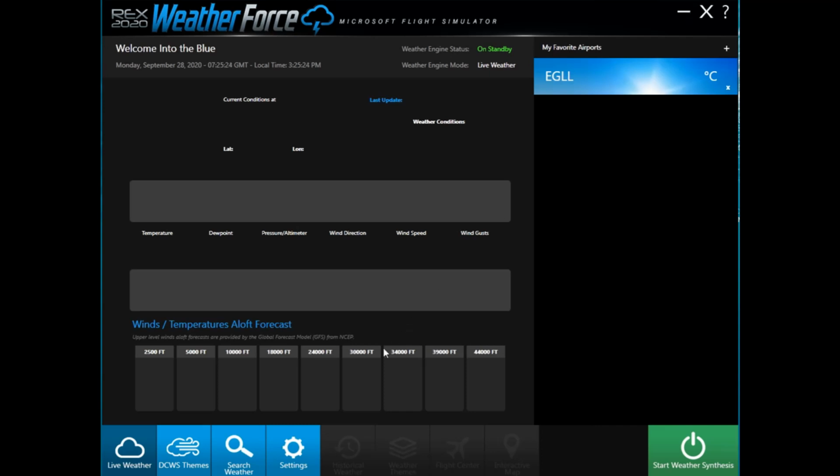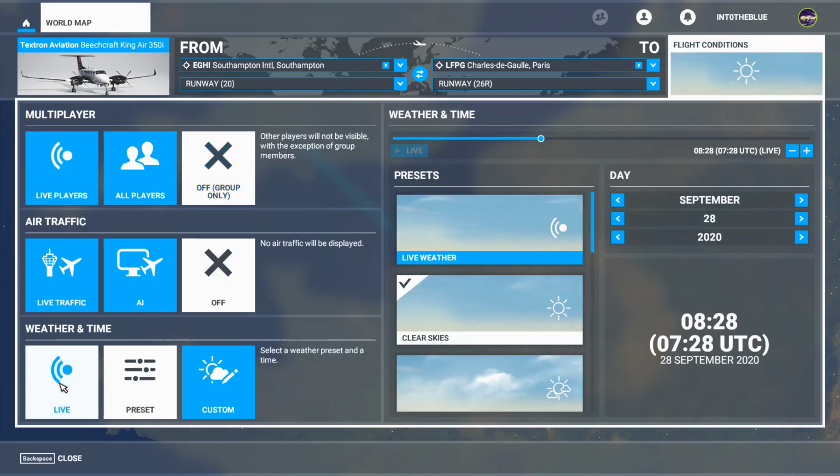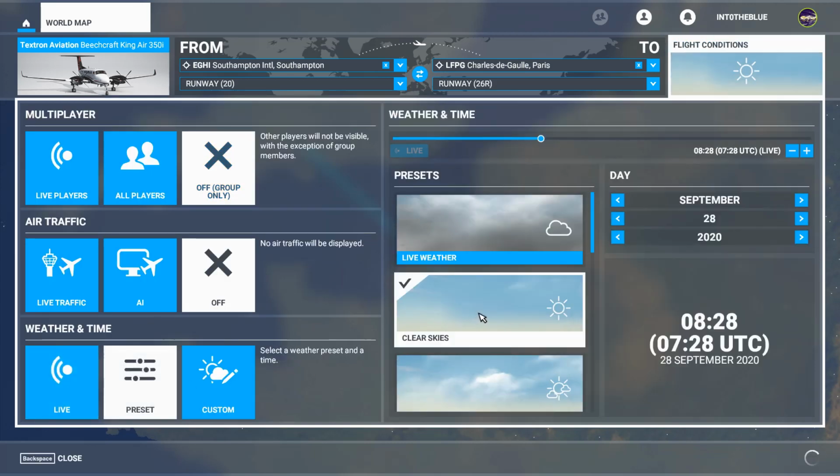We'll come back to live weather now and we'll start up the sim, and then we'll go into the sim and we'll inject the weather exactly as the manual states. So here we are in the sim now. I've just loaded up my flight plan route. We'll go to flight conditions, we'll set live initially for the time, and then we'll set clear skies as required from the Weather Force manual.